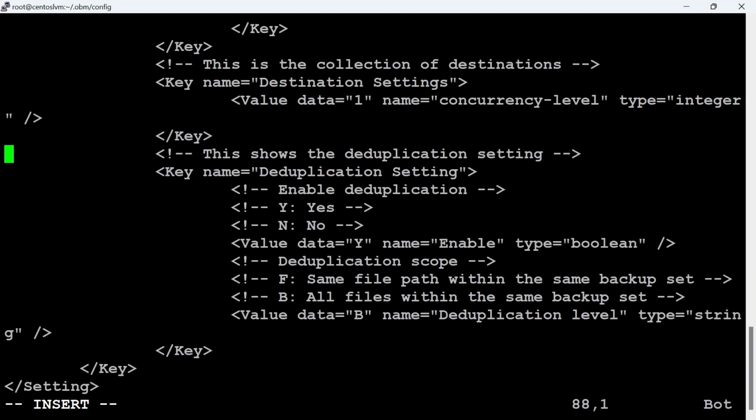For the deduplication settings, we have a choice to either enable or disable it. Enabling deduplication will remove duplicate copies of the data that helps save up to 50% of the storage space for Linux bare metal backups. For the scope of the deduplication, we have a choice of whether it would cover the same file within the same backup set or all files within the same backup set.